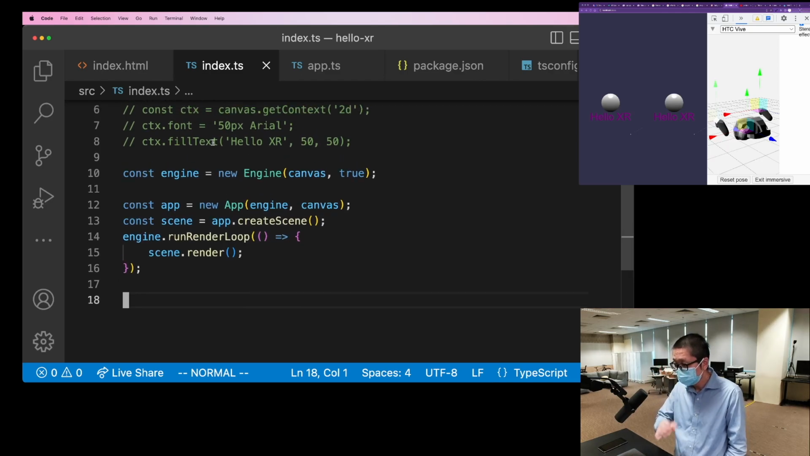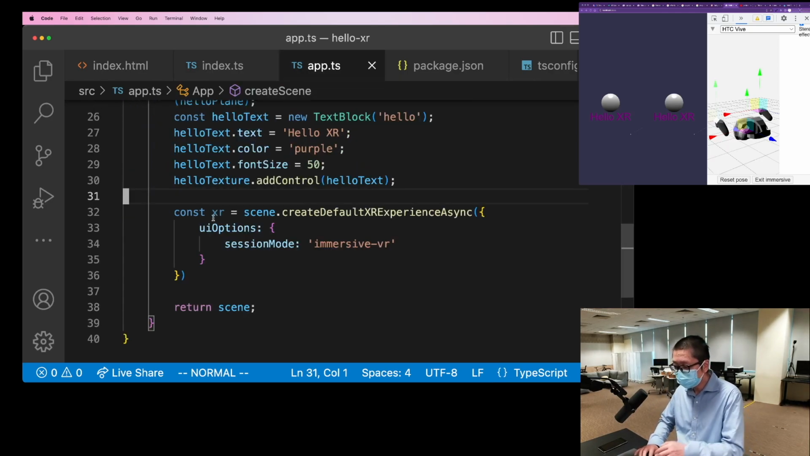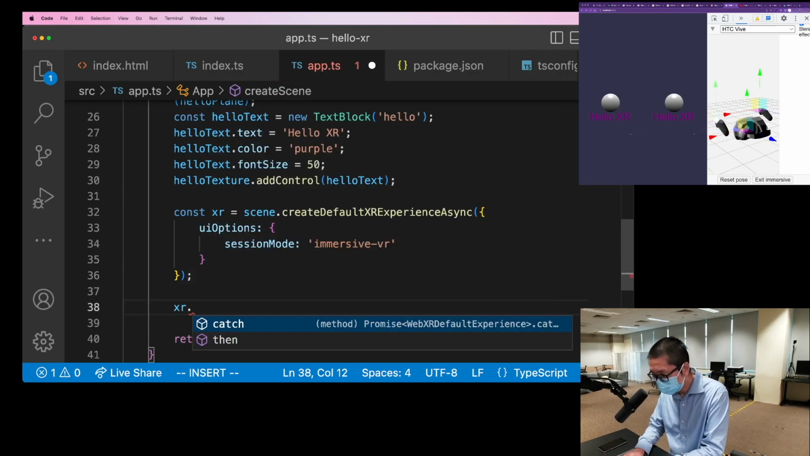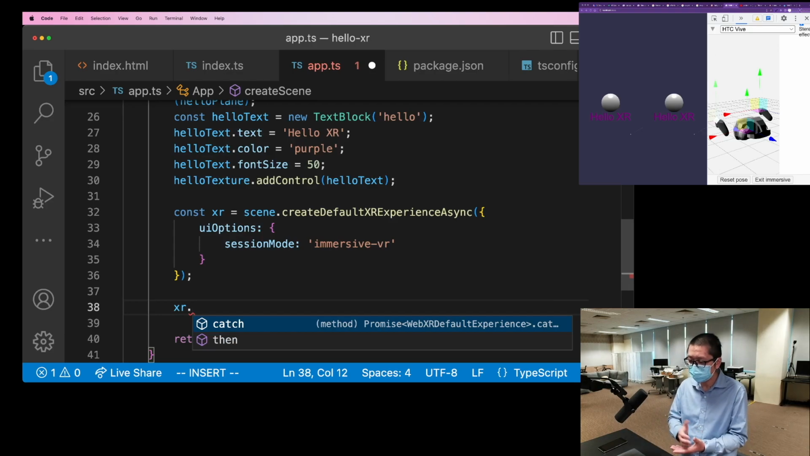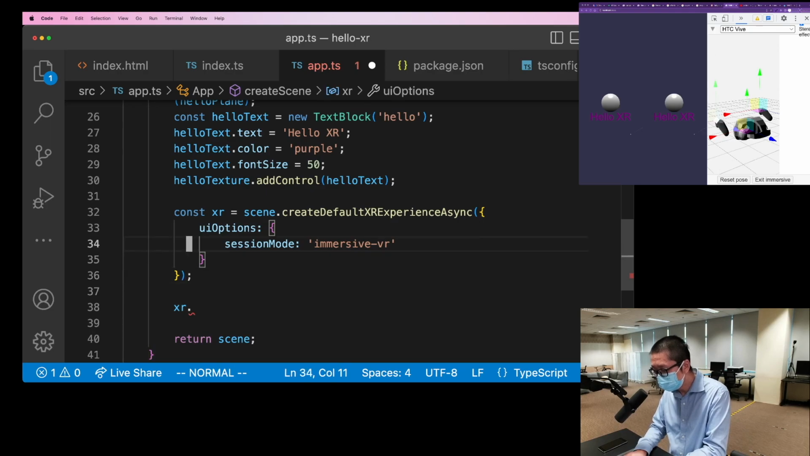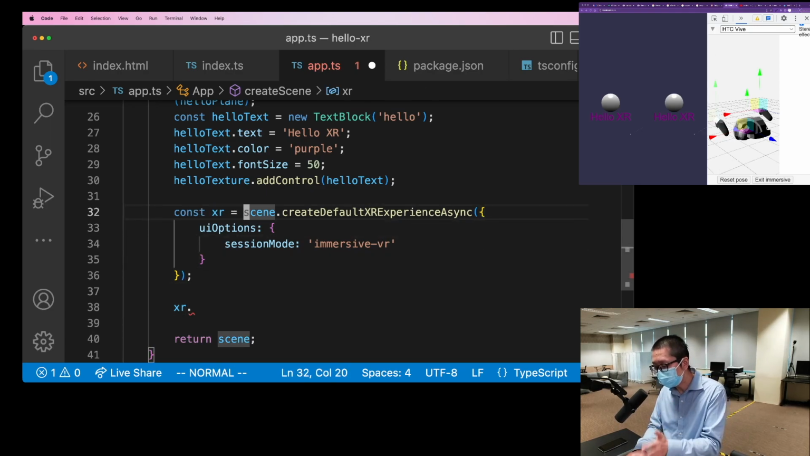So if you want to use the XR here, you cannot call anything on that object directly because it's a promise. But if we do want to set up something using the experience object here, you need to tell JS or TS to wait for the return value.